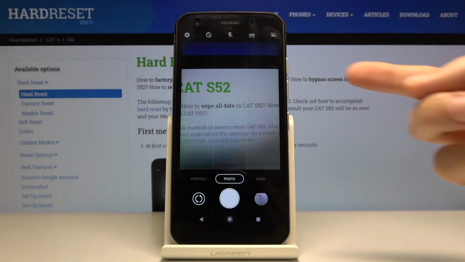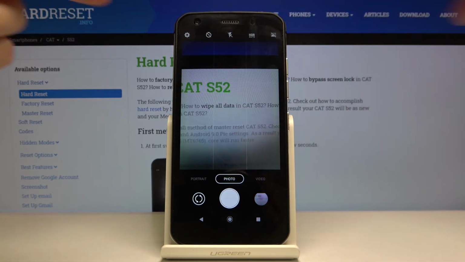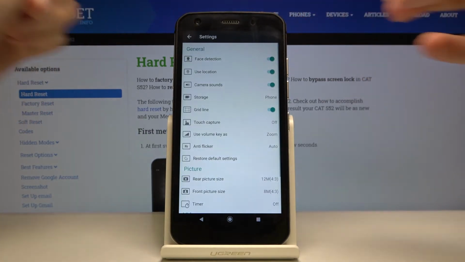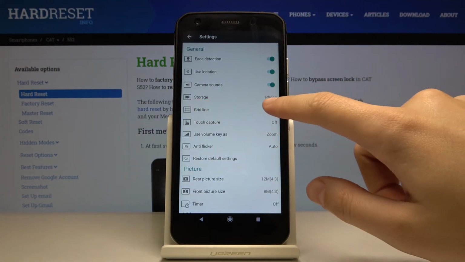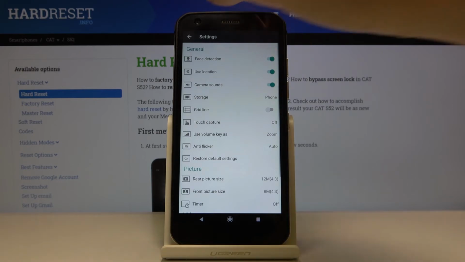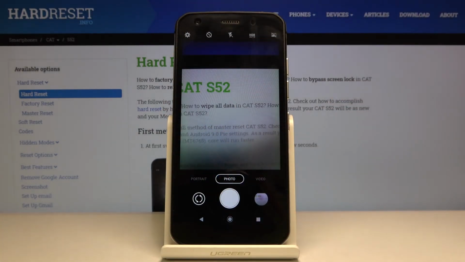Of course, when we don't need this, we can easily turn it off by going back to this button in the left and tapping on this button with the grid line. As you can see, for now it's gone. So this is how it works here.